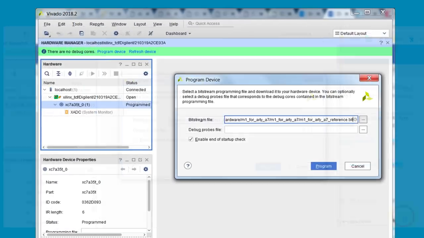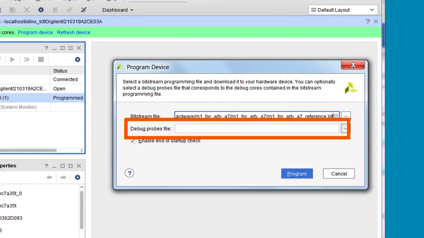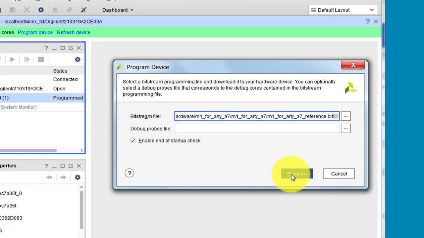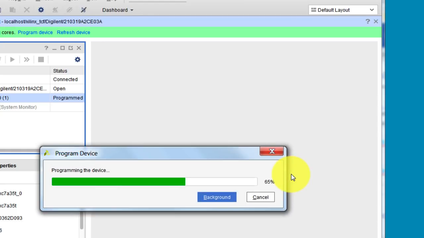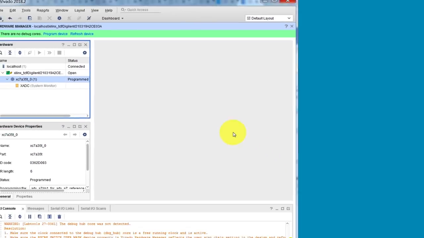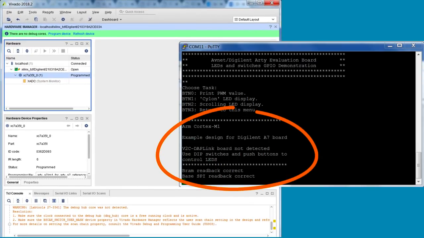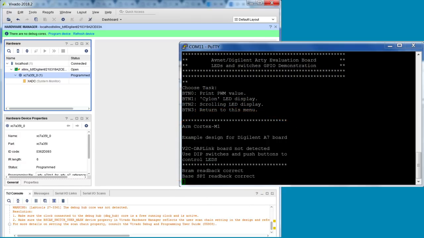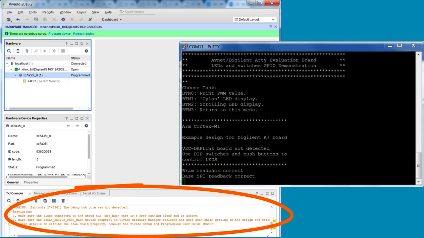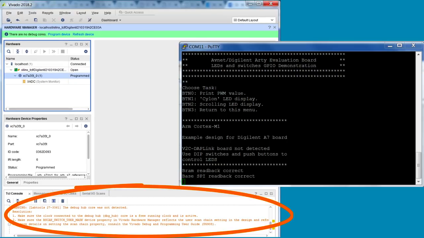Click OK. Leave the second dialog box blank, as there isn't a debug core in the example design. And then select Program to upload the file to the board. And the terminal window updates to show the banner message from the included test software, which is part of the Cortex-M design. Note that there are some warnings in the Vivado console. But these are just warning us that we haven't got a debug coordinate design, which we already know.